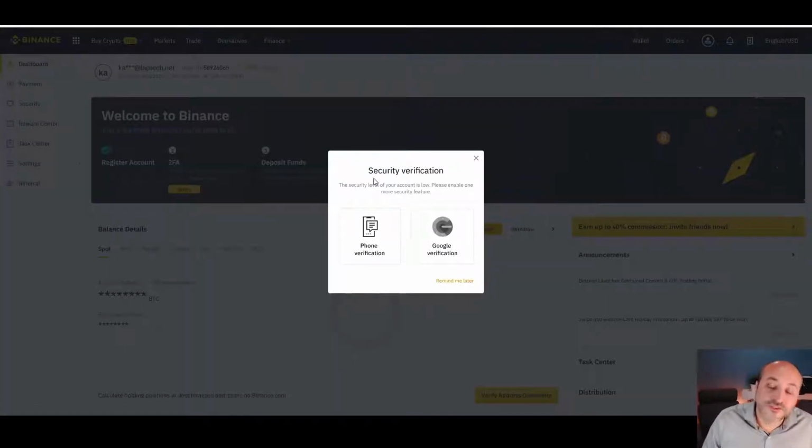Okay, so security verification, we have two options. The first one is phone verification, so basically it's using text messaging with your cell phone. And the second one, which is the most secure one, is the Google verification. So what's Google verification? It's using a software or an app on your phone called Google Authenticator.